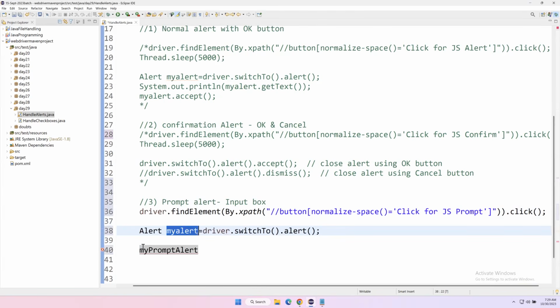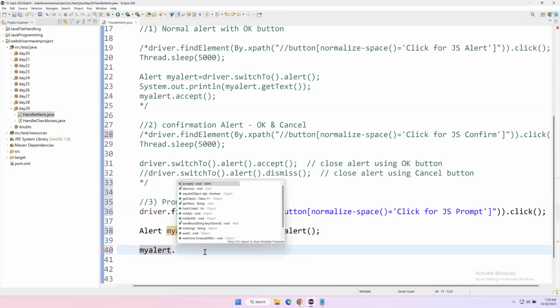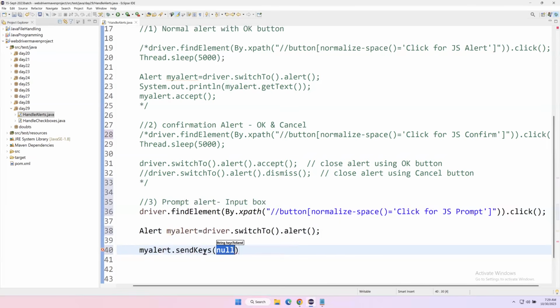Okay, take this variable. Now I want to pass some text in the input box. So what you can do, take this alert window variable dot, and directly you can call the send keys method. Send keys, and here I'm passing welcome. The send keys method you can directly access from the alert object, so this particular text will go and be provided inside the input box directly.